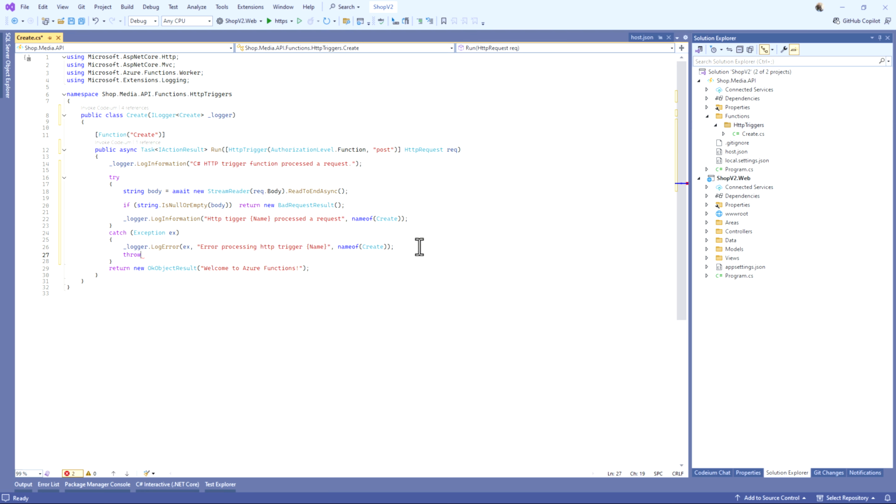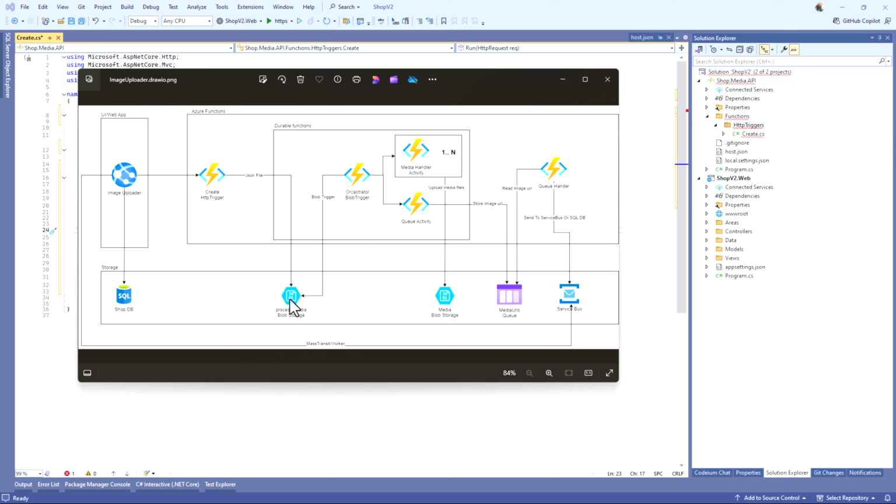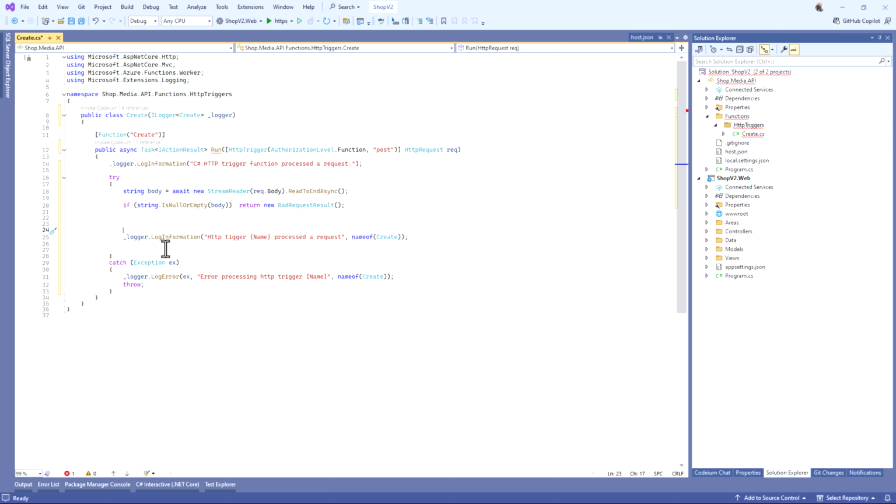So now what we have done here is get the data from the stream. If the data is null, we return bad request. Otherwise, we have the data. But that data, as we said, we have to send to a blob storage container. So from this function, we have to create a JSON file in Azure. All that data will be sent to that container. So how can we send it to the container?